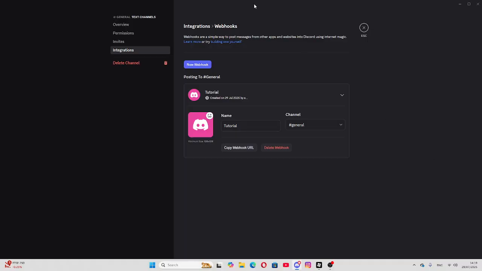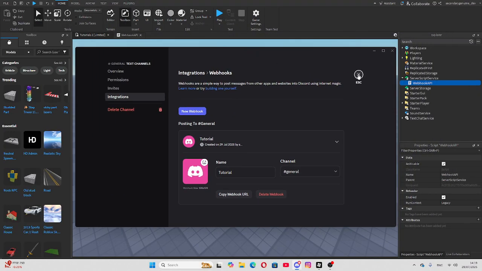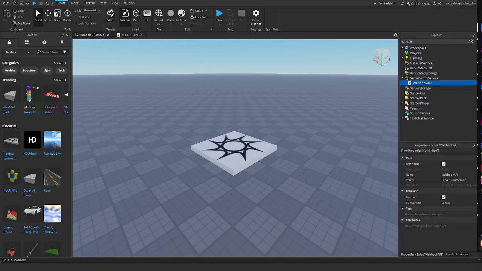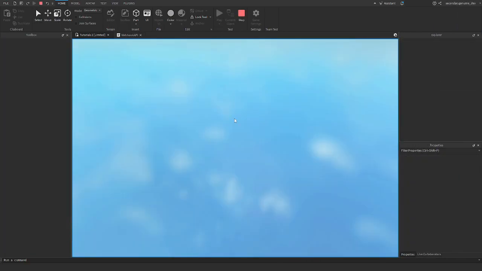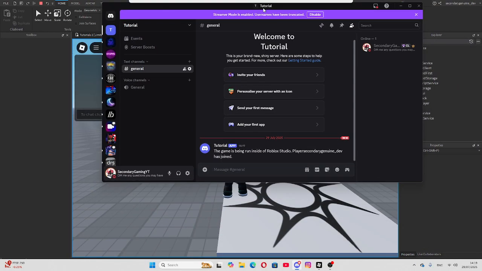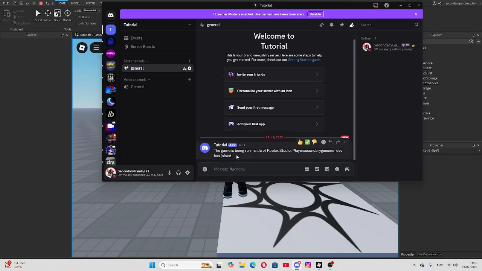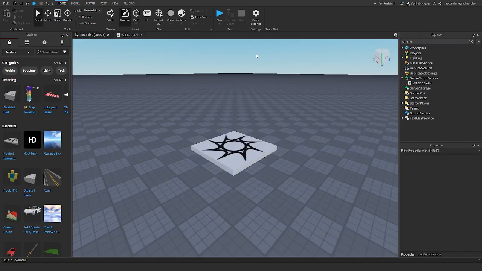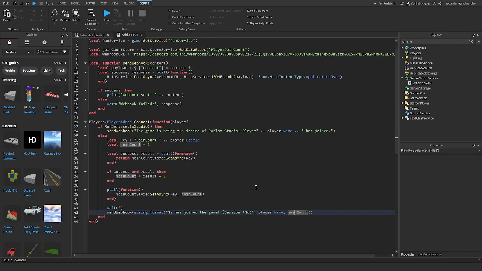Now, I'm going to put this on my other screen. If I make this small, it's going to broadcast into here, hopefully. And now, press play. There we go! The game is being run inside of Roblox Studio. Player genuine_dev has joined. That is really good. Now, we need to fix this because it says player_genuine.